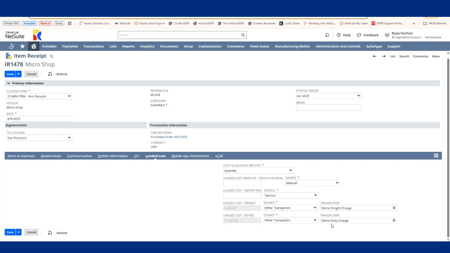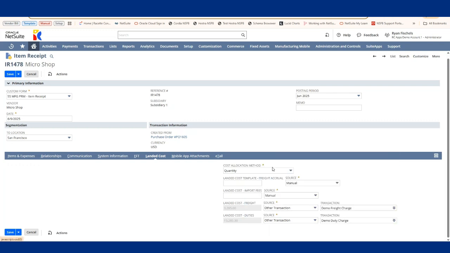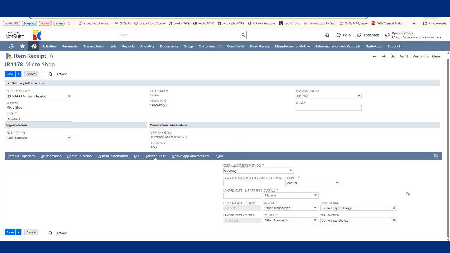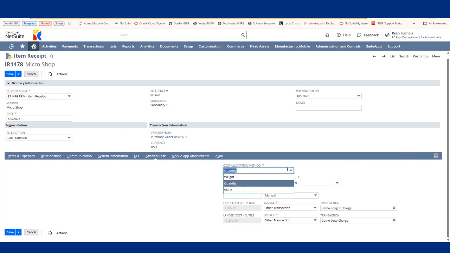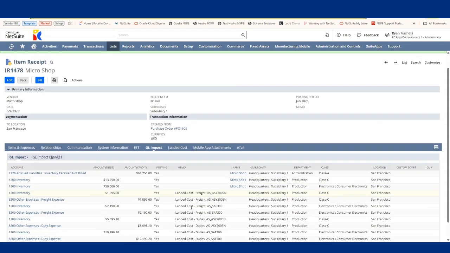So there's our reference number, type is bill, date, our vendor, and then the amount. So we can grab this. And I also have a demo freight charge vendor bill that I also want to apply. It would have been the exact same process. NetSuite will take these amounts and it will allocate it to our two items, again, based on quantity. Just like in manual, we can select weight or value in addition to the option for quantity. Saving this item receipt, and we have the following GL impact.